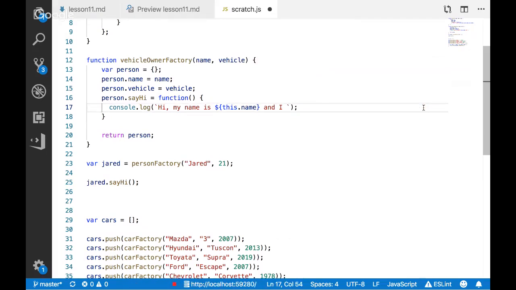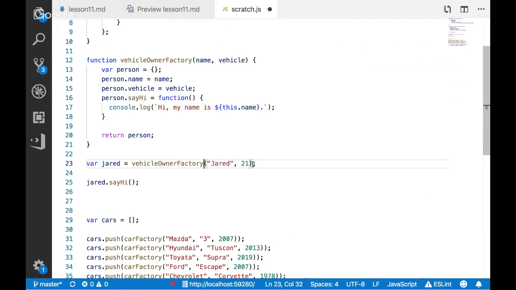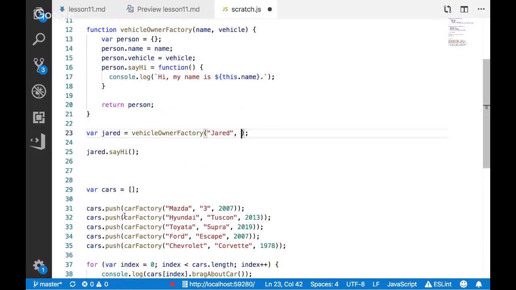Now let's change our message here too. So first off, I'm just going to simplify this. Let's do this at first, right? And let's practice this. So we don't have a person factory, but we're going to have a vehicle owner factory. The next argument we want is a vehicle. Okay, well, we don't have a vehicle yet. So we're missing something at this point in the code.